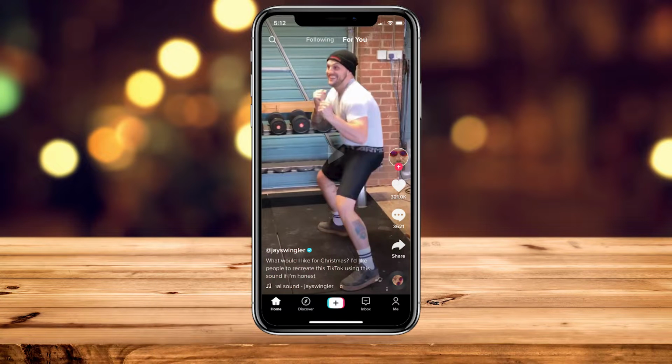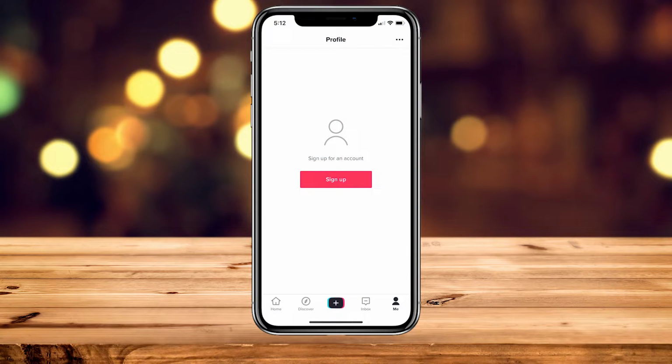Now it's going to be playing videos from creators that have uploaded, and you can go ahead and scroll through them. Now in order to actually create your account, you want to go ahead and click on the tab in the bottom right corner called Me. Once you've clicked on the tab, you're going to be greeted with a screen that looks like this, and you want to go ahead and click on the big red button called Sign Up.